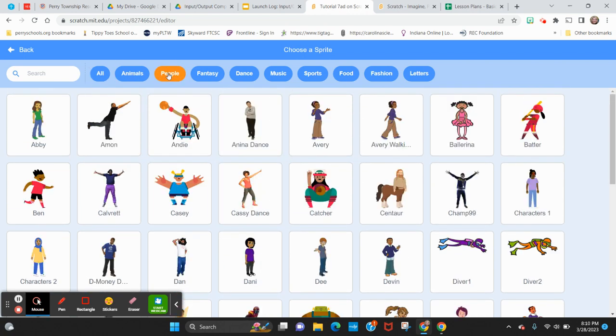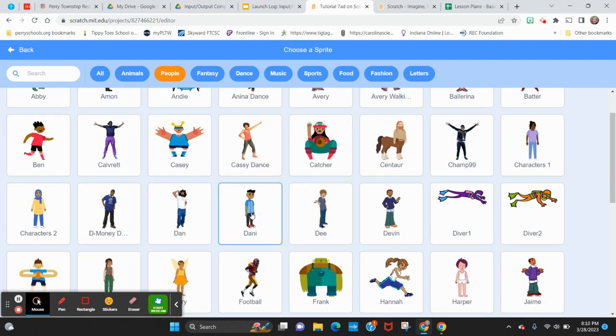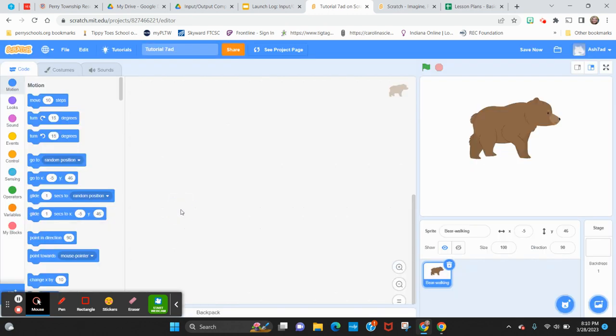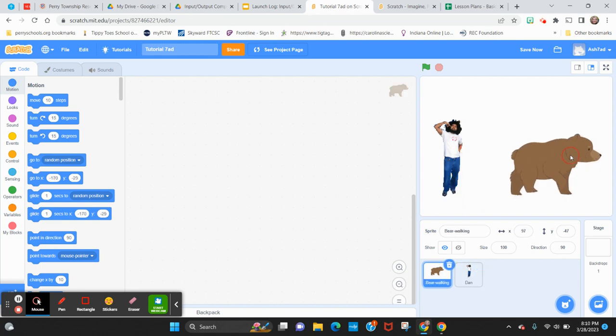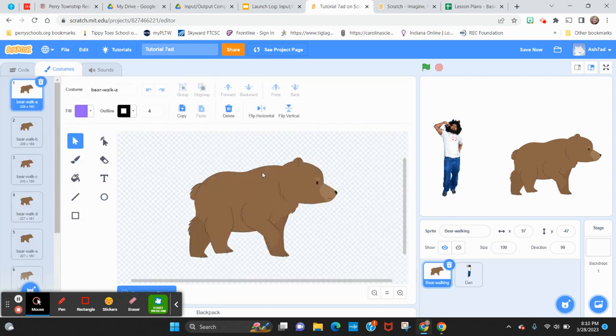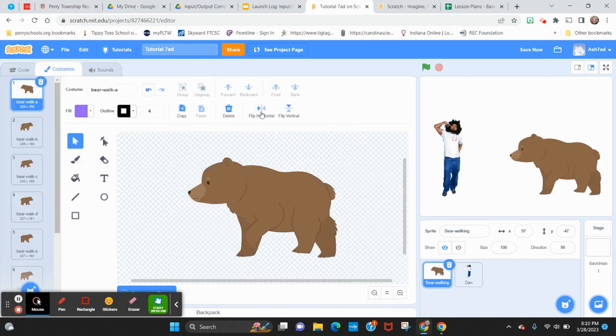Let me find a person who can kind of get scared. That Dan, he has kind of a scared look. So I'm going to go with Dan. He's going to encounter the bear. So I'm going to have a bear and Dan, and actually I'm going to have the bear turn the other way. So let me flip this bear around. There we go.